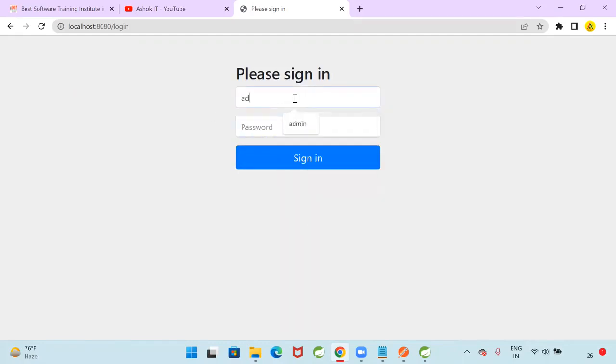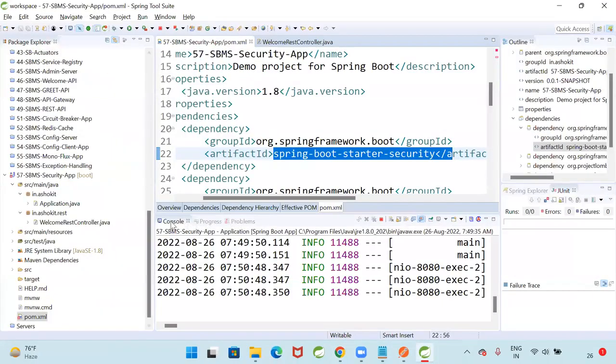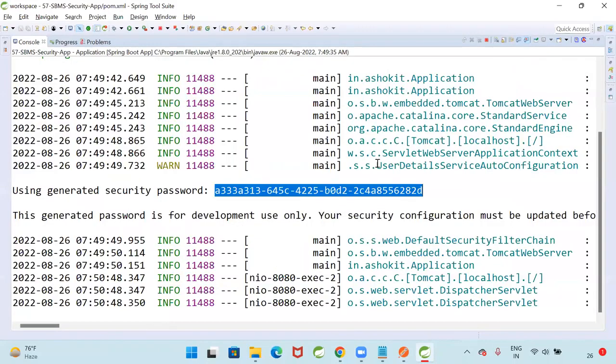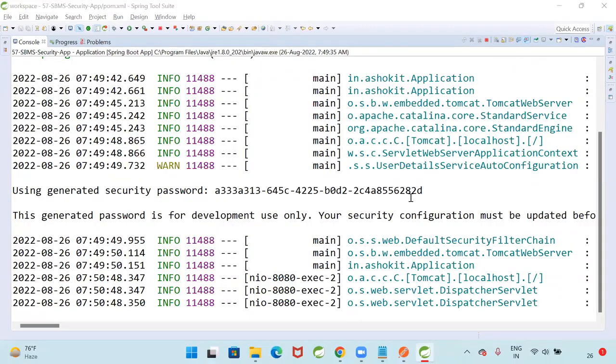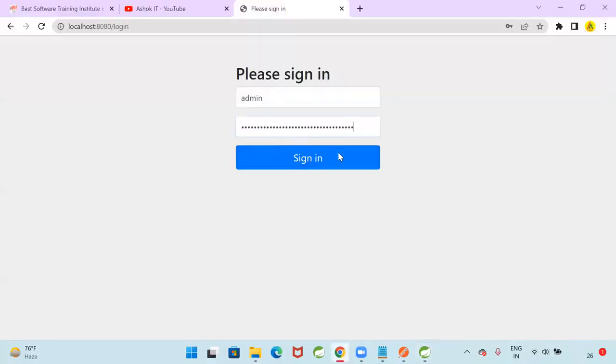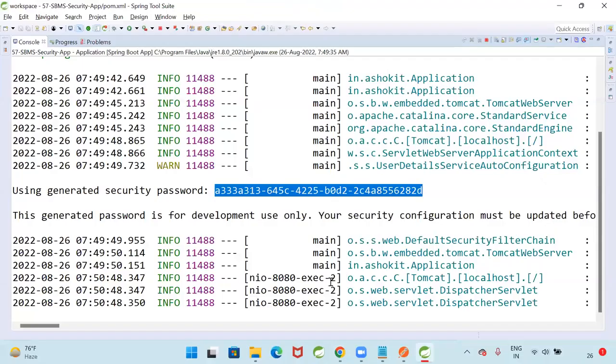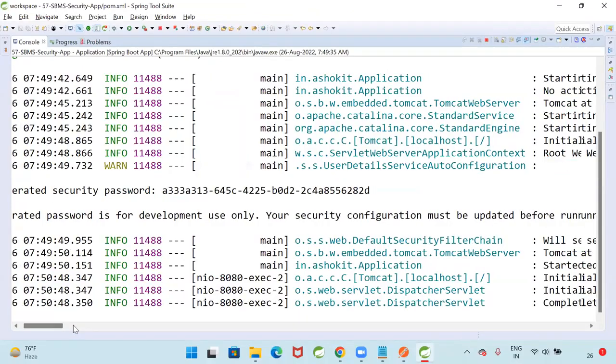The default username will be admin, and the default password is the one printed on the console. Copy this password, paste it here, and sign in. Bad credentials. Why bad credentials?